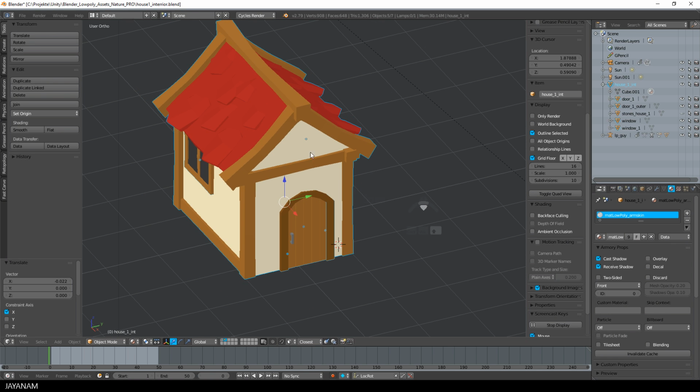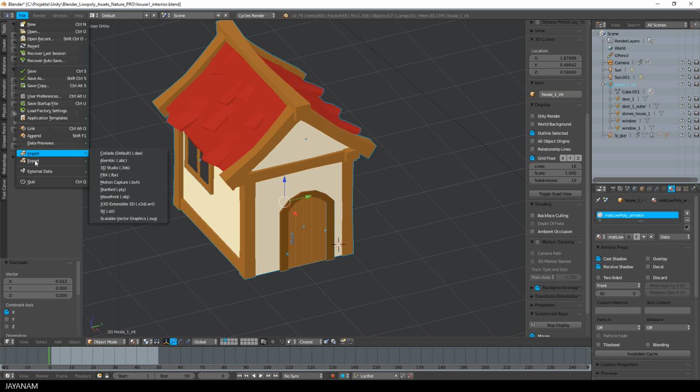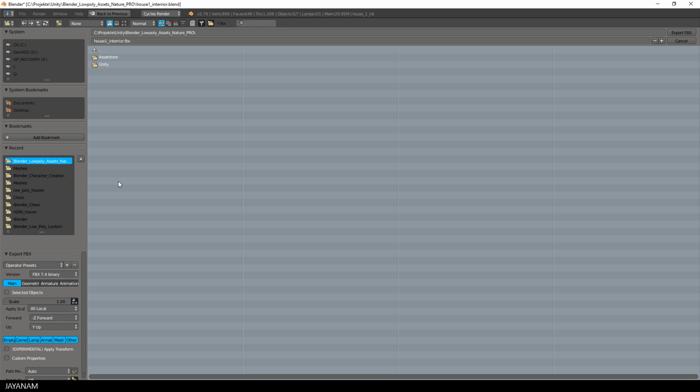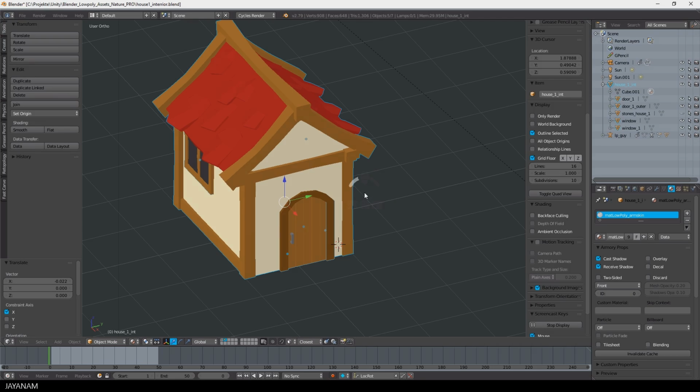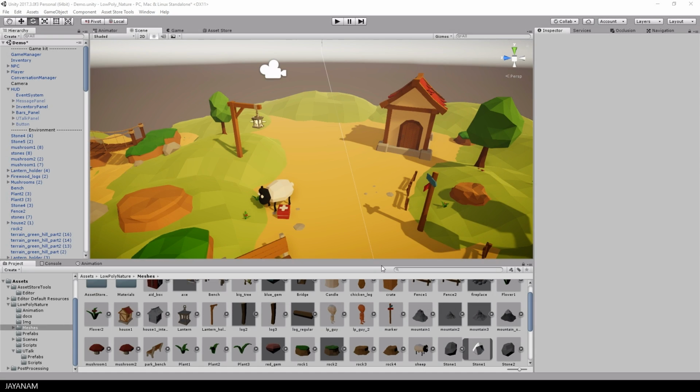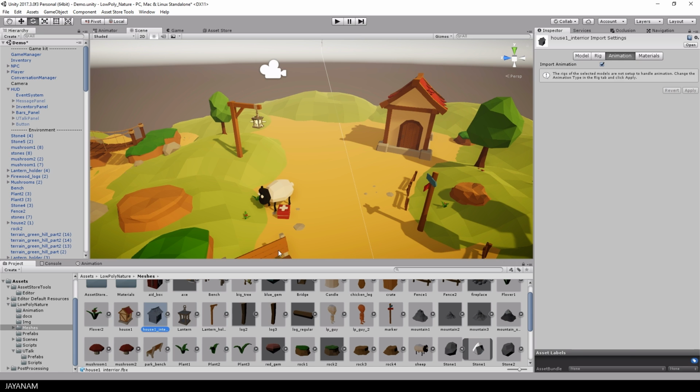Okay, great. Now I will export this model to Unity as FBX, choose File, Export FBX, Selected Objects Only, and then check Experimental, Apply Transform. With these settings I find the project directory of my low poly game kit and export the model as House 1 Interior FBX. In Unity I select the imported model and assign the low poly material to it.